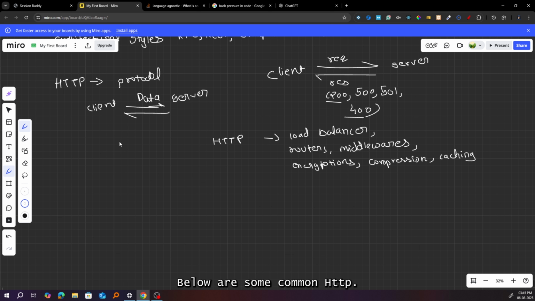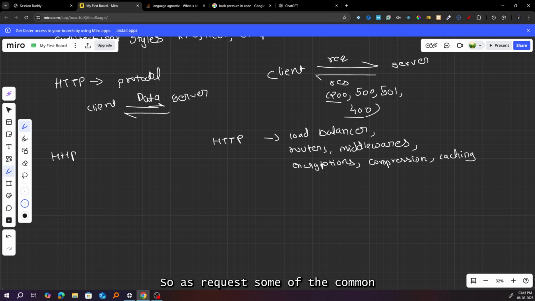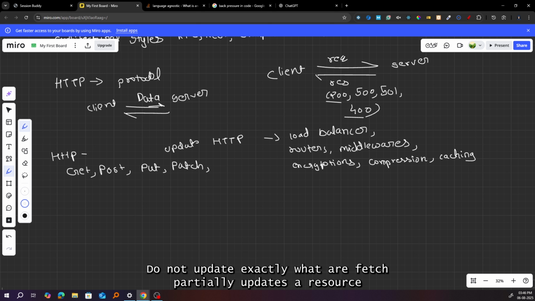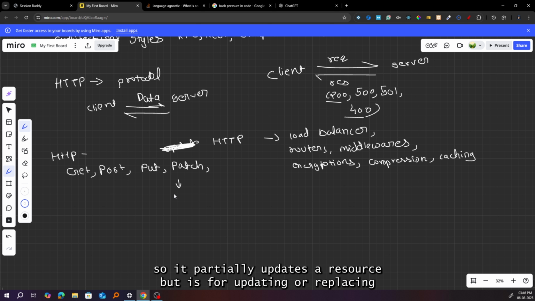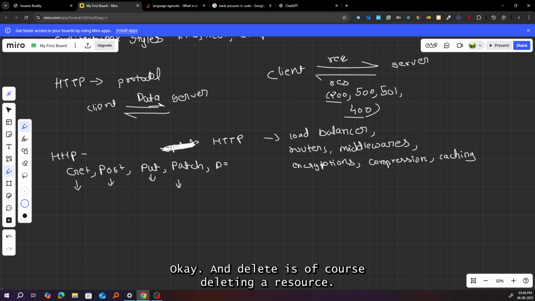Below are some common HTTP verbs. So what are the common HTTP verbs? Let me show you some of the common HTTP requests: GET, POST, PUT, PATCH, and DELETE. PATCH partially updates a resource. PUT is for updating or replacing a resource. POST is for creating a resource, and GET is for reading a resource. And DELETE is of course deleting a resource.